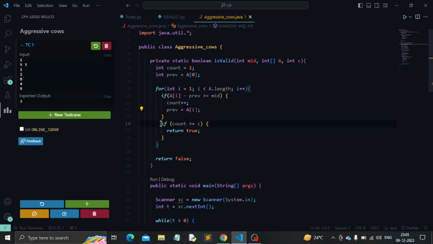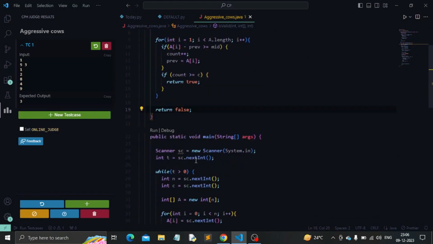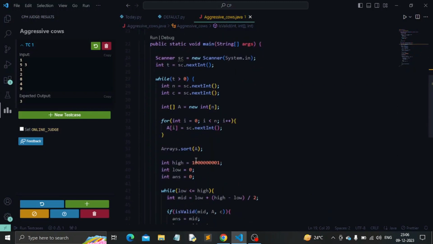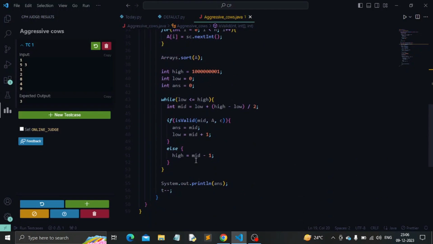And moving on, here we are checking, if the count, which is the number of cows which we have placed, becomes greater than or equal to C, we are going to return true because our job is done, which was to place C cows. If we are done with this for loop and our count is still not equal to C, we are returning false, which means that the mid value is not a valid minimum distance and we need to check for the lower values.